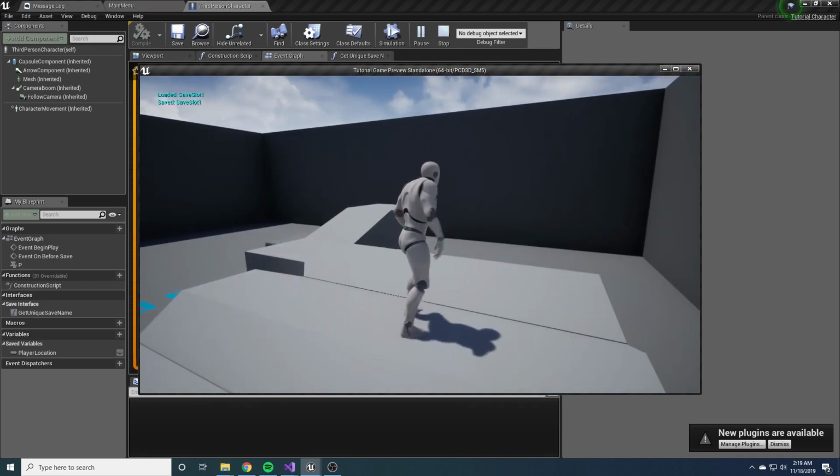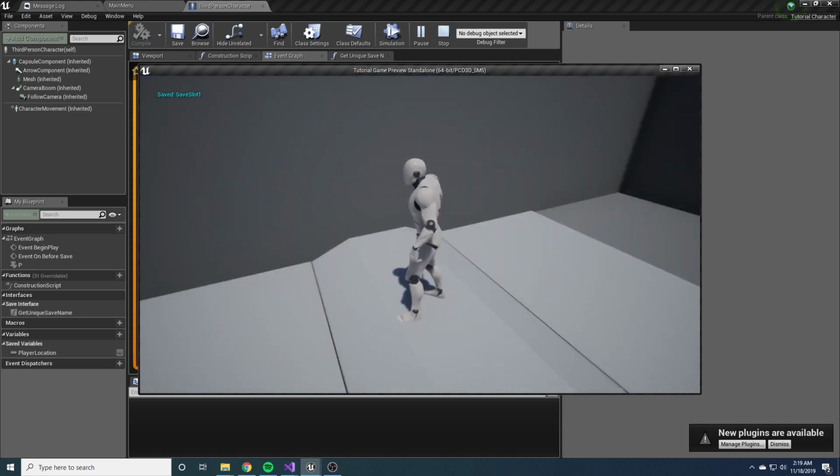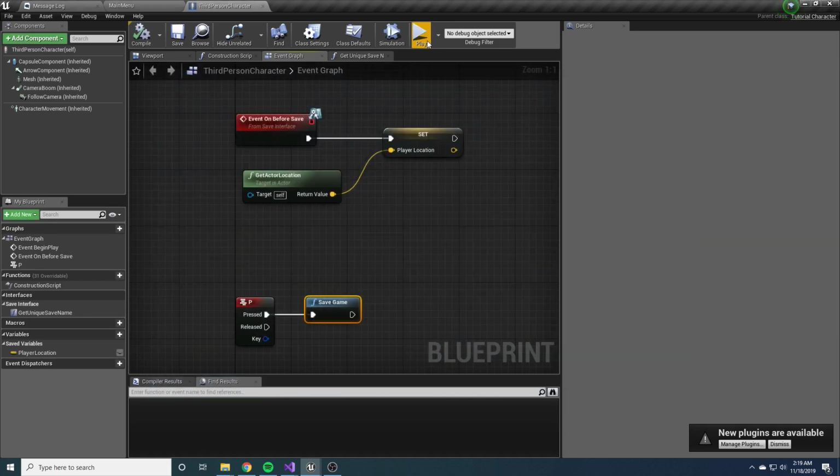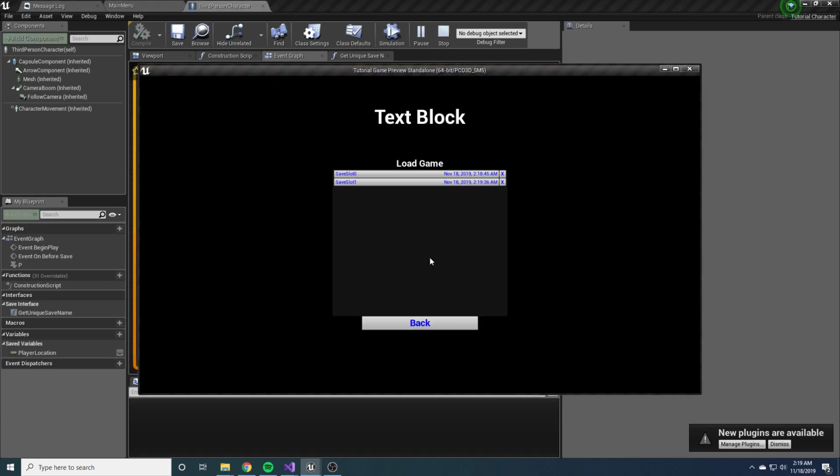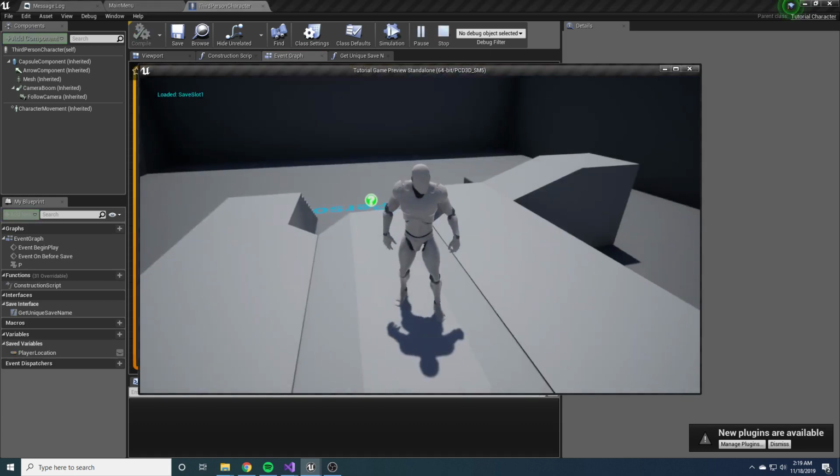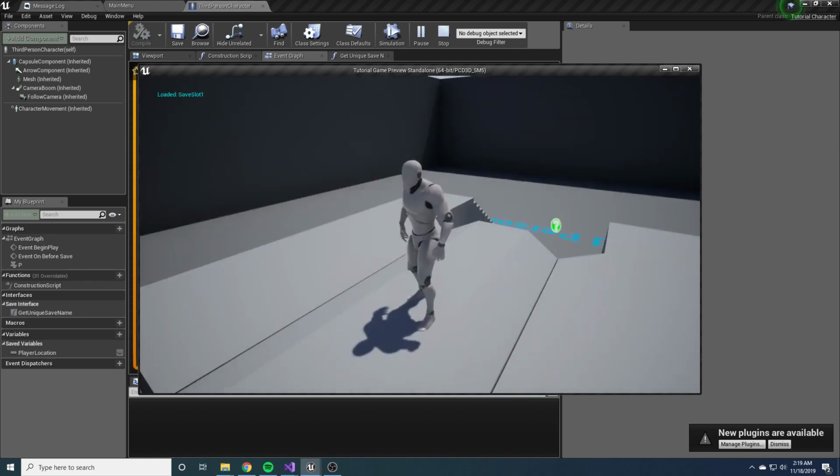So new game. Come over here, press P. I'm going to wait for those little, okay. Press P, you can see it says save to save slot 1. And look, I'm standing right here in the middle. And if I go and I load save slot 1, boom, I am right here back in the middle.